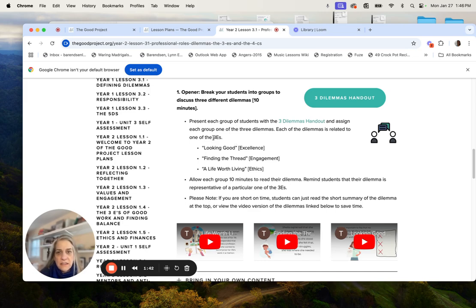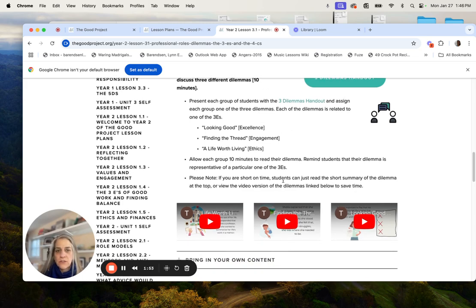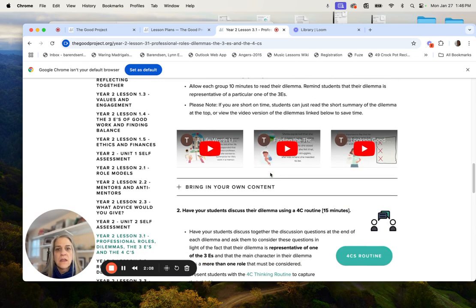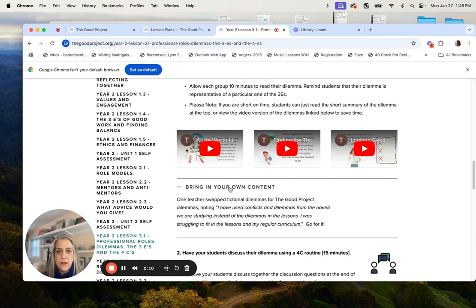We suggest presenting the students with a choice or assigning the different dilemmas. Each of the dilemmas focuses on one of the 3 E's, and we're encouraging you to let your students try to figure out which is the most relevant. I wouldn't say it's simple. It's actually possible to find each of these 3 elements in each of the dilemmas, but one is usually prominent. We also suggest that it's perfectly fine to bring in your own content.